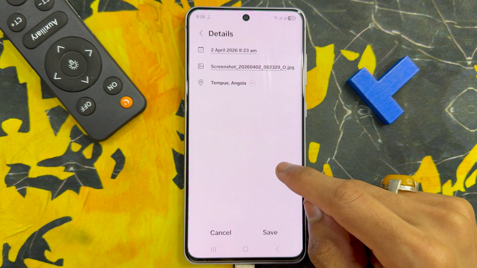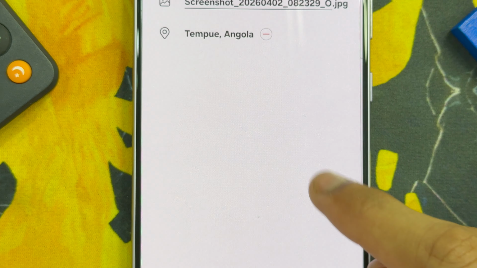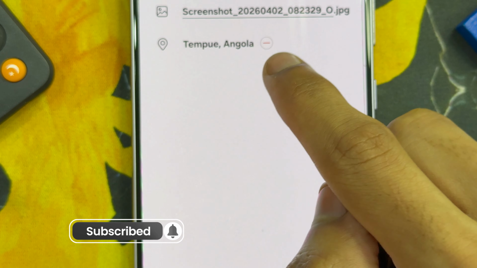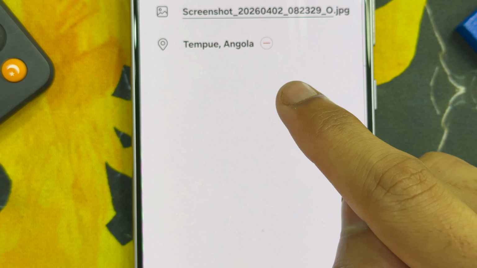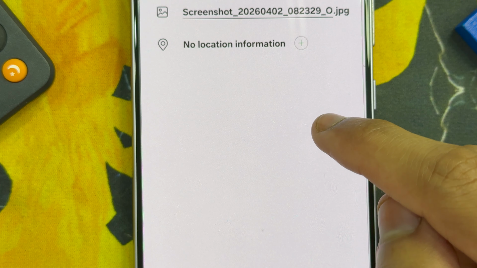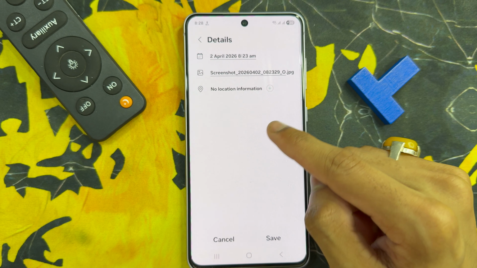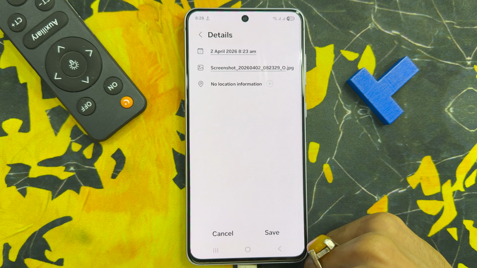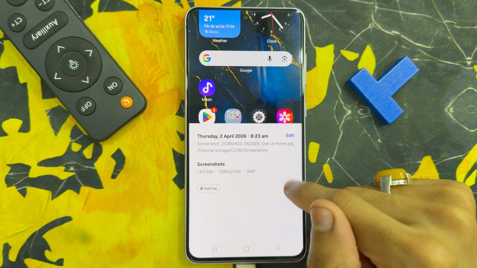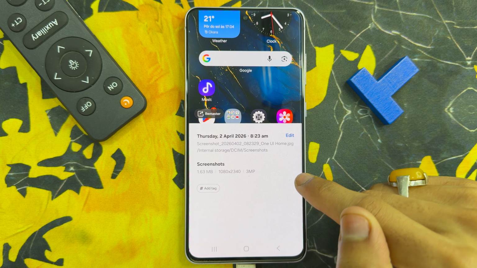After click on edit, you will see if you want to remove location, click on this minus icon. After click on this minus icon, you will see location is removed. After remove location, click on save. You will see location is removed from photo.